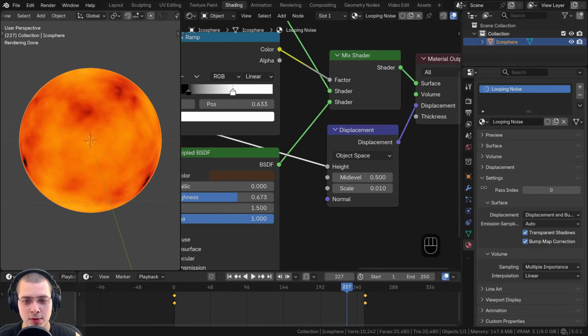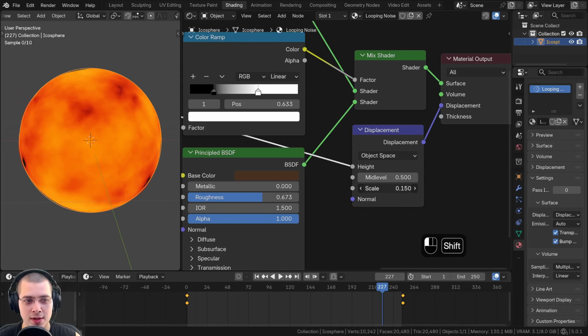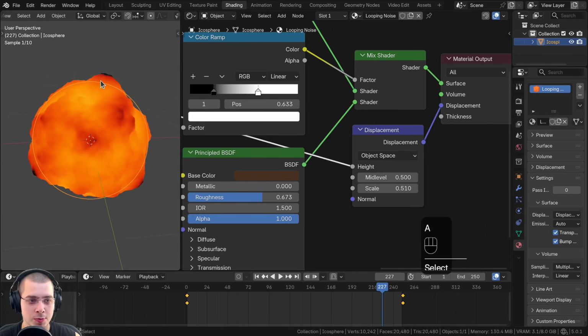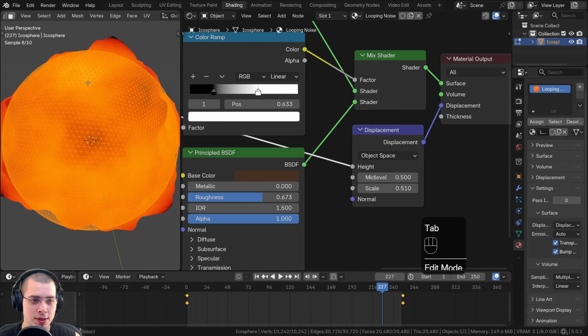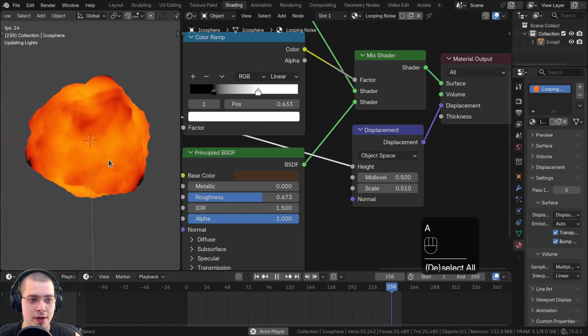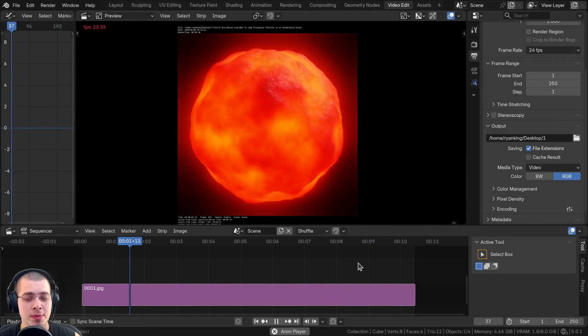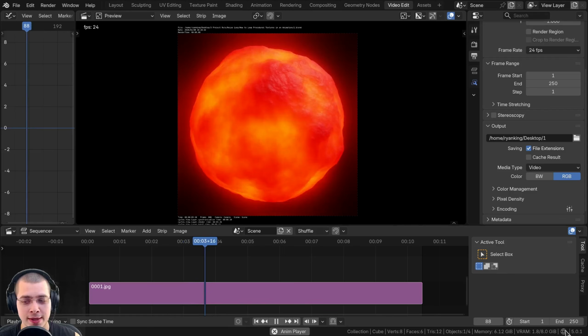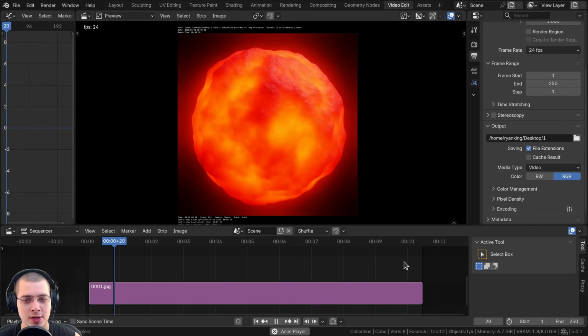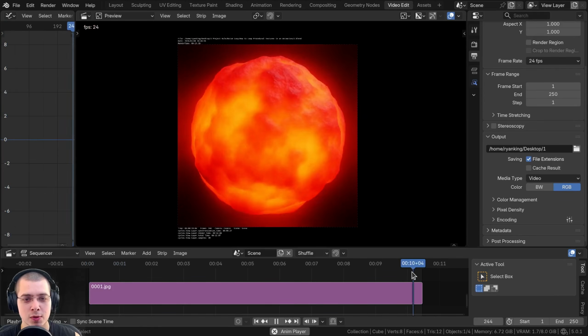And then what we can do is just change the displacement scale. So you can see as I turn this up more and more, you can now see it's displacing the mesh, and it looks pretty detailed because if I go into edit mode, we have a detailed object. So now if I play this, you can see we have a really cool kind of bubbling lava effect. So now if I were to render out all the frames and then put them in Blender's video editor and set the end frame to 250, you can see now when it gets to the very end, it jumps to the very starting, but it's a perfectly seamless looping animation.